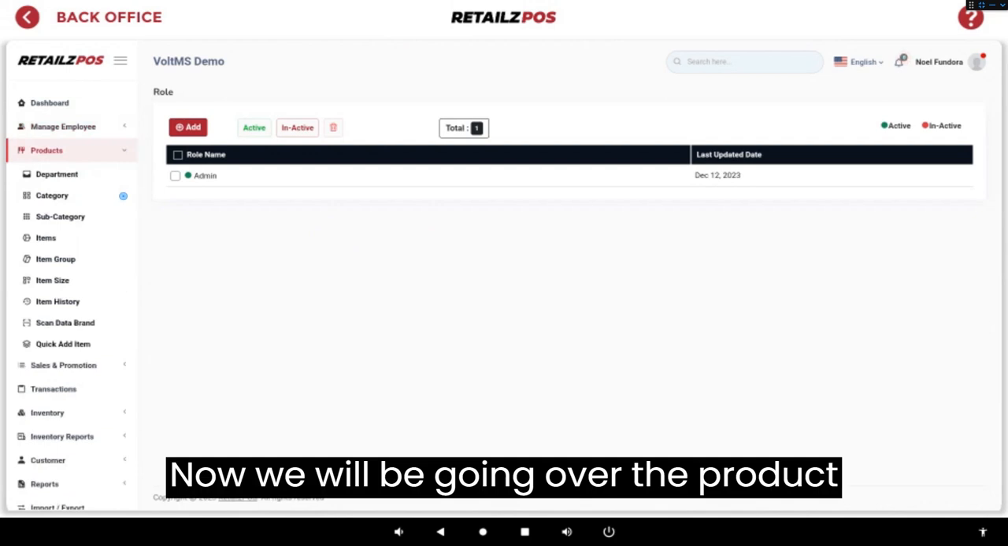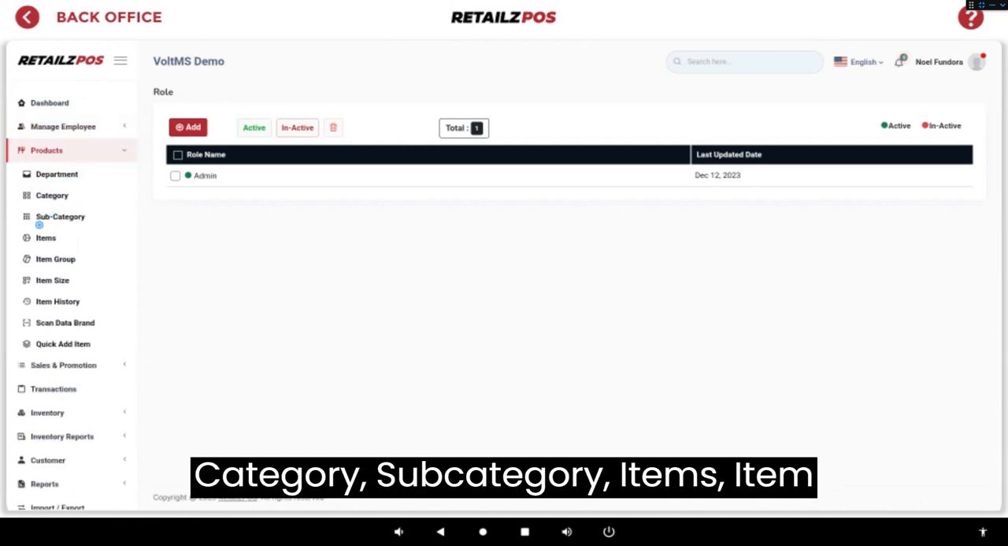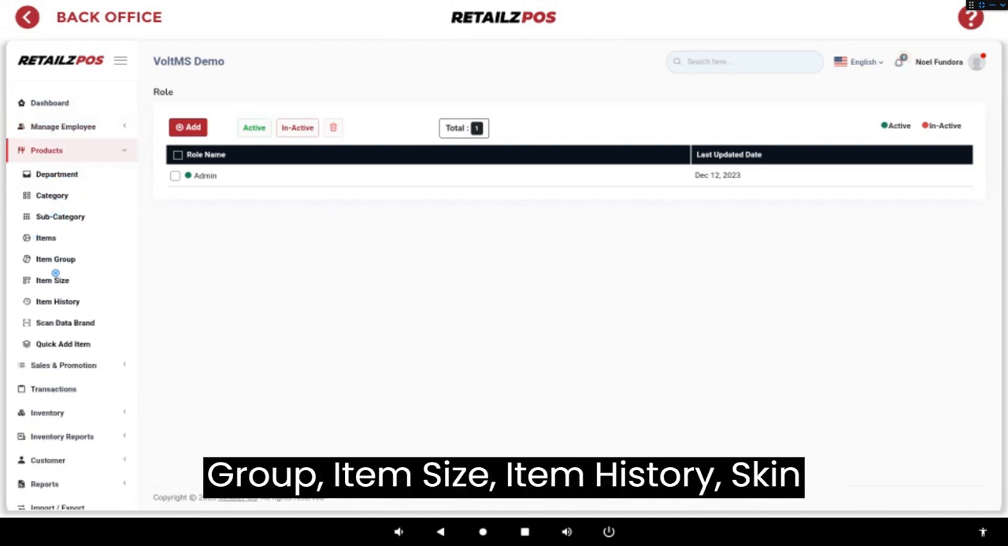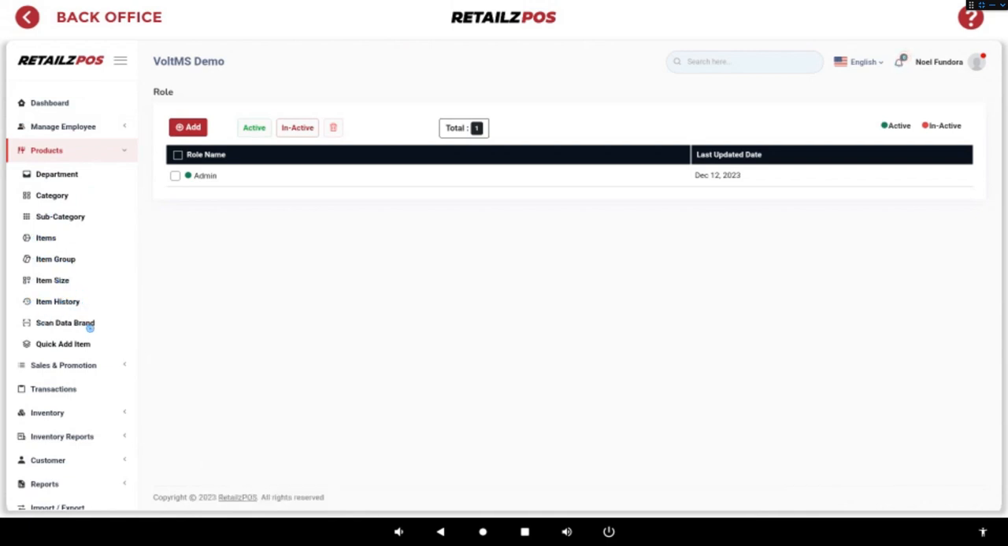Now we will be going over the Products section. As you can see, there is Department, Category, Subcategory, Items, Item Group, Item Size, Item History, Scan Data Brand, and Quick Add Item. If you wanted to add any one of these, you would just click on Add up at the top.